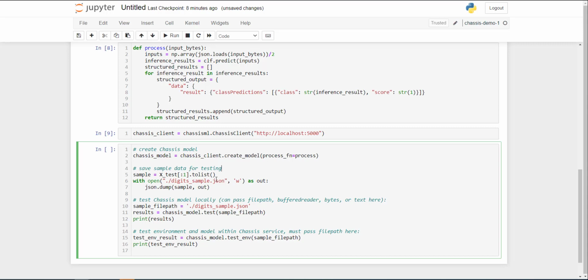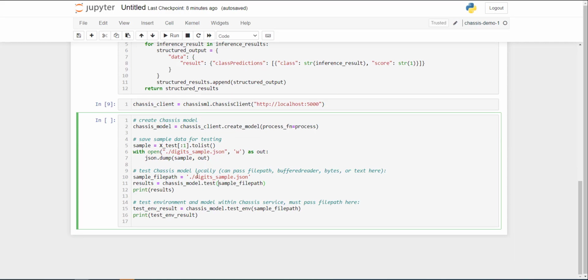For testing purposes, we will take the first image in our test set and save it out as a sample JSON file. So in this case, we're just taking the NumPy array, casting it to a list, and saving it as a JSON. And with that sample file path, we can perform two tests. We'll do so separately.